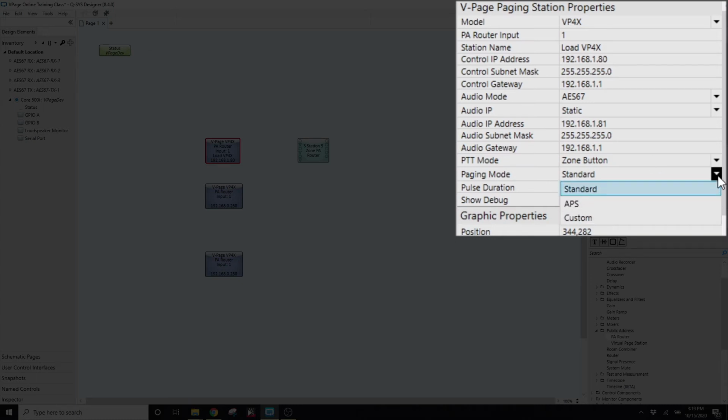Next up is the paging mode. Here you'll find 3 options. These all reference different settings for how the button LEDs act when the vpage and zones are in different states. Standard is how the vpage's LEDs functioned previously. As of this recording, this paging mode dropdown is a new item in the vpage station properties tab.